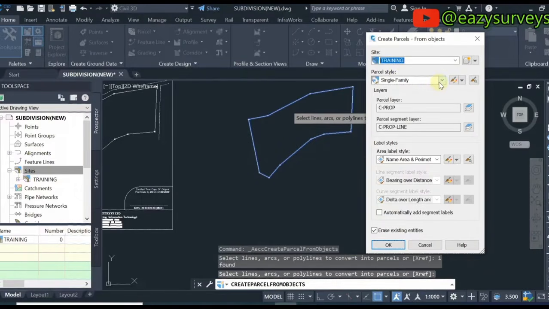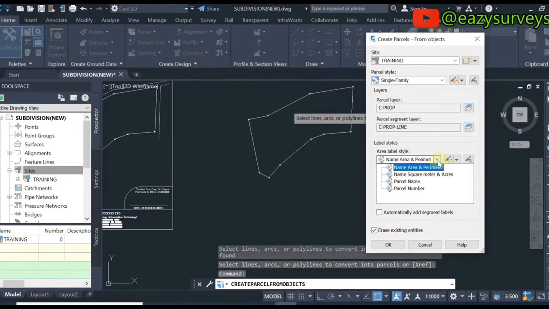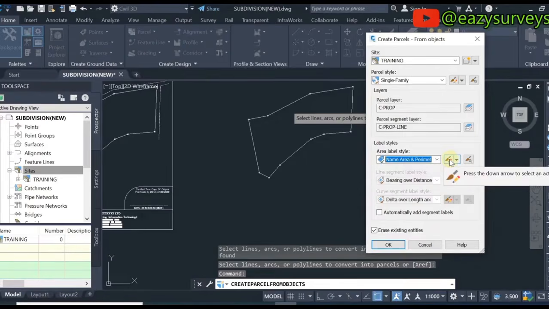Alright, then here your parcel style, you click on it, then you click on Single Family. Alright, so when you're done with that, you scroll down, you leave this at default. Then you scroll down to label styles, you click on the drop-down arrow. Alright, so I'm just going to use Name, Area and Perimeter in this case. Then you can choose to edit the area and perimeter to what suits you by coming to this icon here, you click on that.